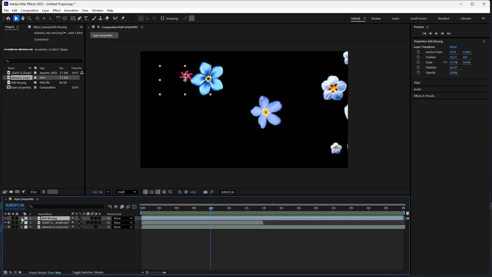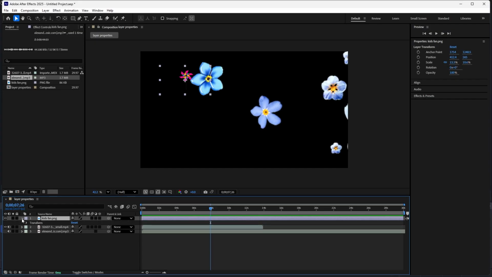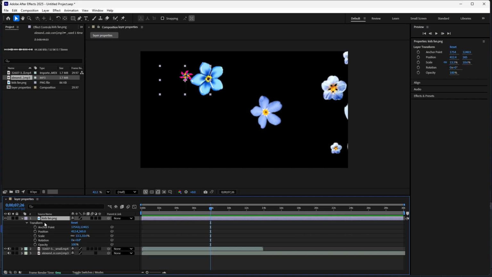And here some small button like an arrow mark is showing, so click on that. Here it is showing transform. Again click on the arrow, the sub options. Here we have options: anchor point, position, scale, rotation and opacity. The same options are available from the right side properties. See here, anchor point, position, scale, rotation and opacity. So you can use this side or the right side top also.